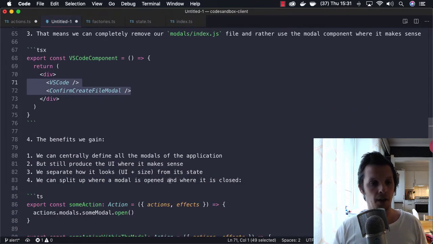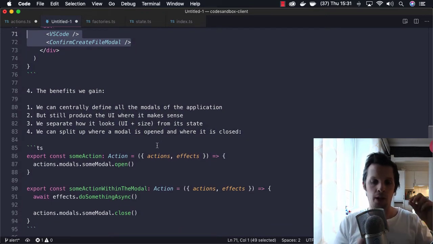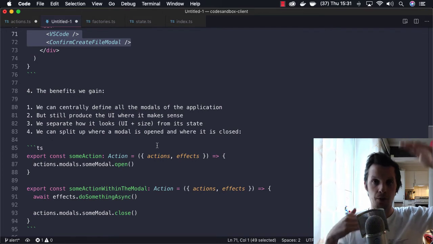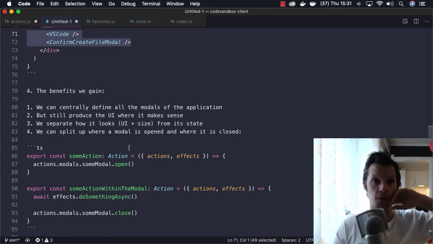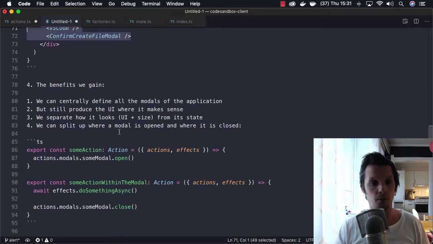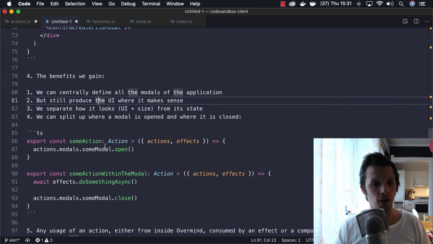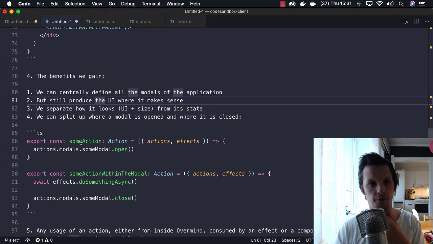Yes. But the benefits we gain with this approach is that on one end, we centrally define all the models. We have one file we can look at, and then we see all the models we have and what kind of result they can produce. But the UI itself is defined with the rest of the UI where it is used, which makes sense to me. So we separate the state and management of opening and closing it from how it looks and the size of it and stuff like that.